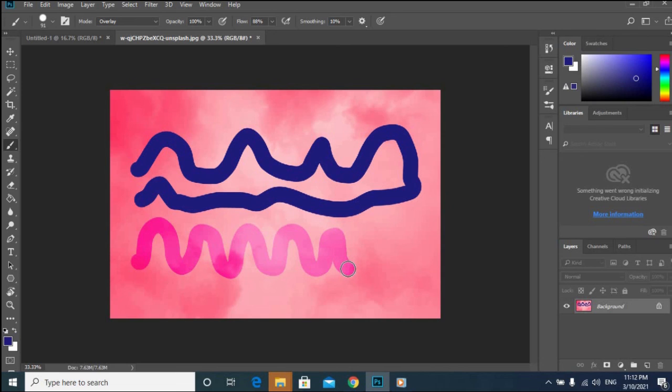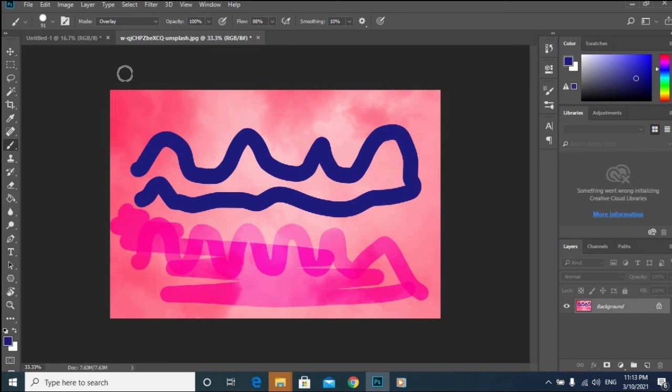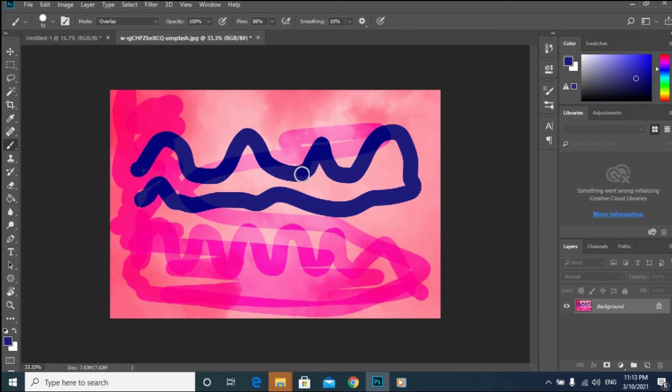We notice that the color painted is not blue. It's the brush blended with the color of the background. And we can also change its opacity from 0 to 100.